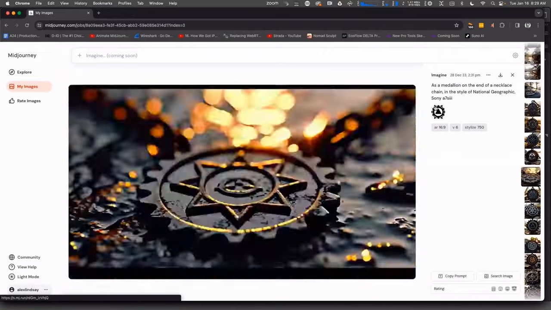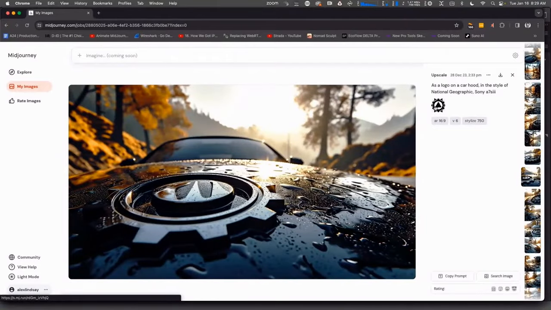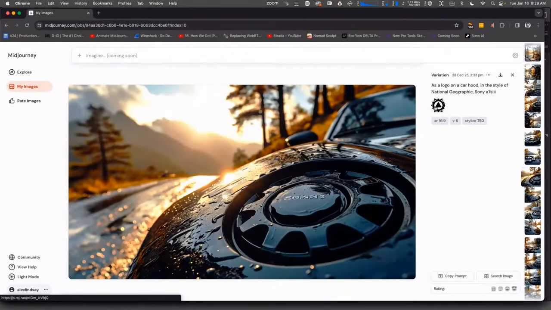Logo, medallion. Sometimes they repeat, and this one is in the style of National Geographic. And this one has Sony on the front windshield. But those are some of the things. So I do play with brainstorming in Midjourney.